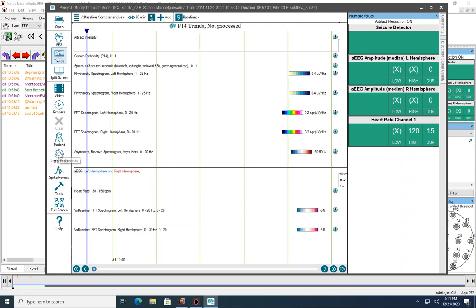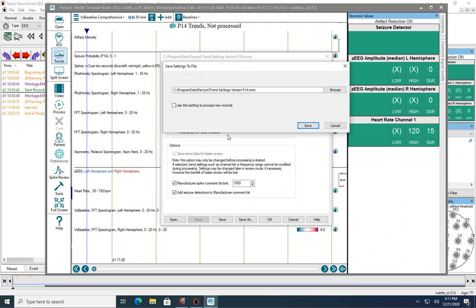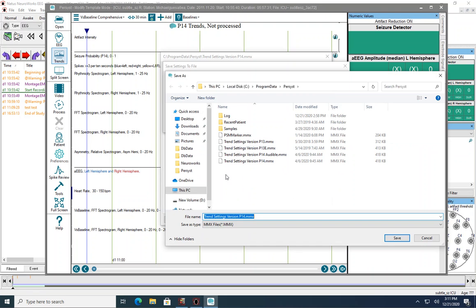Okay, now I want to save these changes. And again, that extra second channel thing, that's optional. Go to Trend Preferences, Save As. So I've got this Trend Settings version P14, but when I install software updates, I don't want my changes to be overwritten. I can give it a special name.